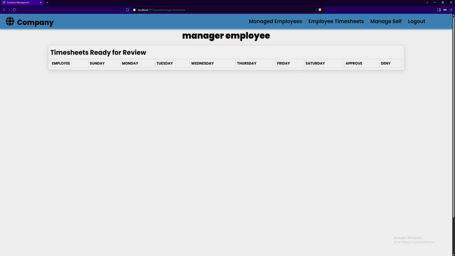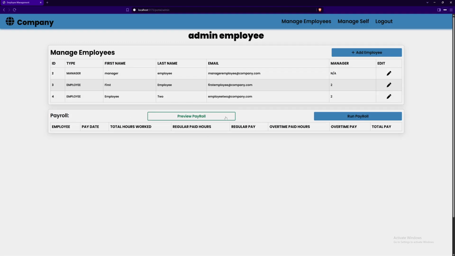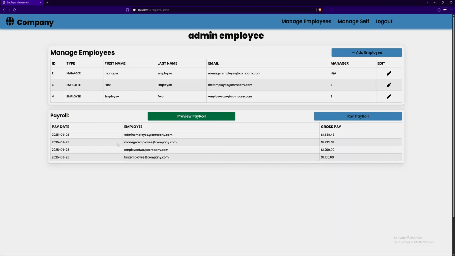So there we go. So now let's run some payroll, create some new pay stubs, and take a look at everything. So let's log out once again. Let's log in to the admin employee, employee at company.com and pass. Cool. So now let's preview the payroll. We can see that we have the admin employee making about 1,500, manager making about 19, employee 2 making about 12, and then first employee making about 1,000. So it looks like we have all our employees here.